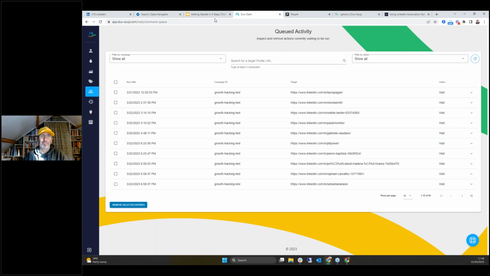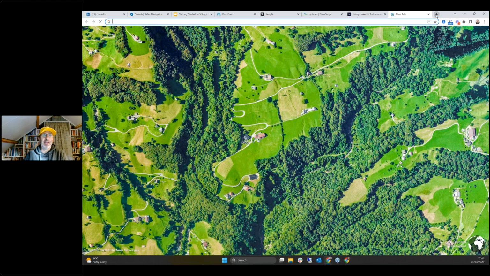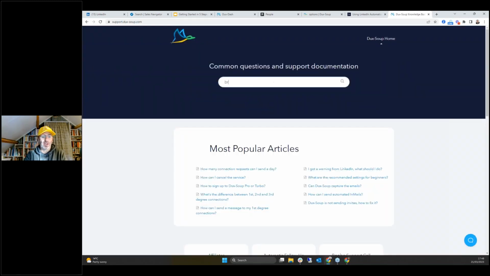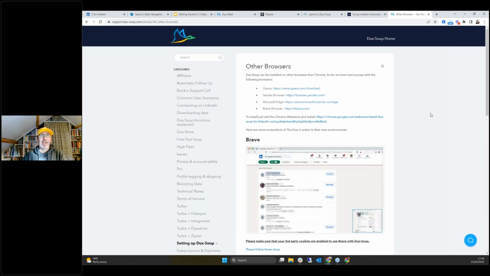Okay. Also, is it just Chrome or can you use Safari browsers? You can use a whole bunch of different browsers, and if we go to our support pages for Dux Soup, I think we have a list here. If you go to the other browsers article, we have some instructions as to how you can run it against other browsers.